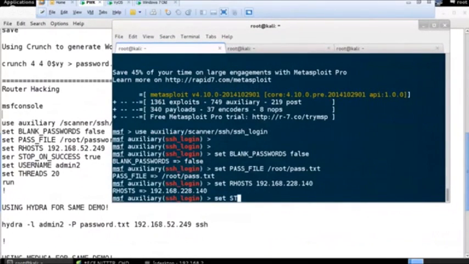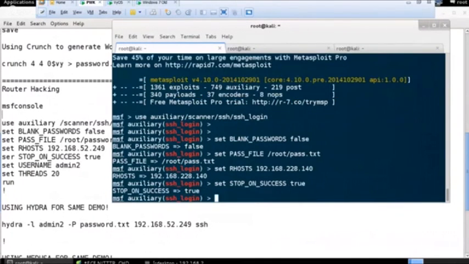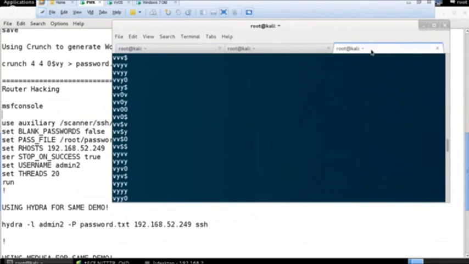Set stop on success to yes or to true. If you find the right username or password, we request you to stop. Don't go ahead. Set username. Let's set this username as admin2 only, or otherwise what I can do is I can go ahead and create another list of users.